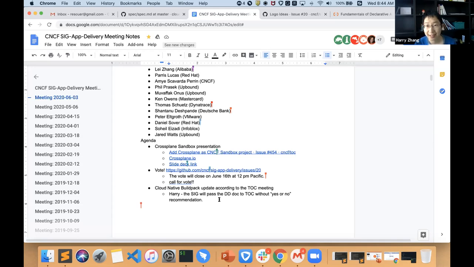So the general idea is that, because Cloud Native Buildpacks' adopters would be mostly cloud providers or vendors instead of end users, that maybe is the nature of this project. So the conclusion is that SIG App Delivery will pass the due diligence doc to TOC without a yes or no recommendation, but we will add a recommendation based on the facts to reflect what kind of adopters this project currently has, and what other criteria this project has already met. Then we will pass this information to TOC, so TOC will make the final decision.